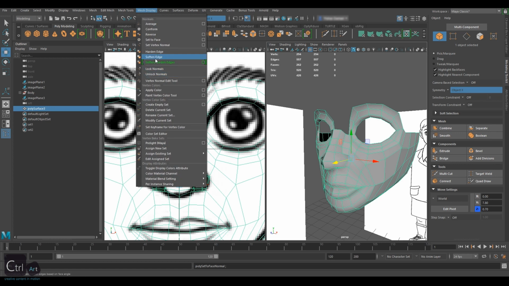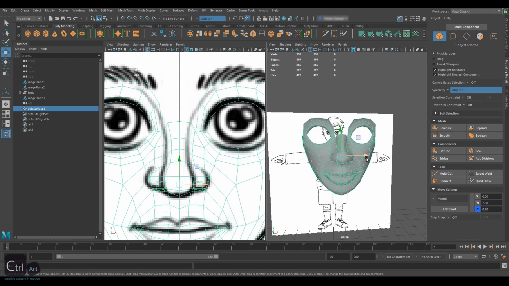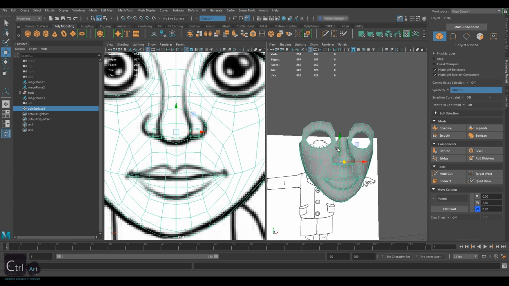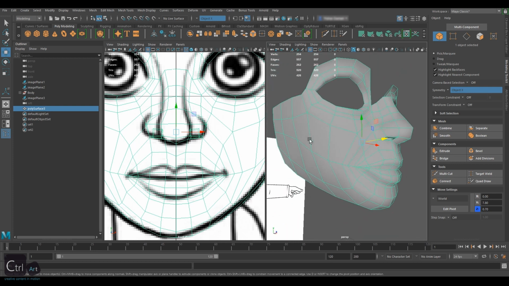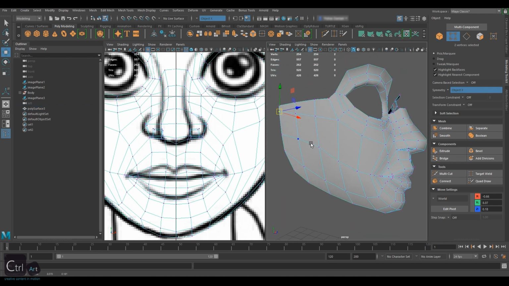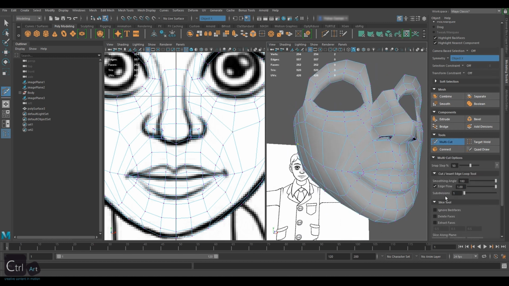Soften edges on the mesh so we will see how it actually looks. It looks okay, but we can certainly add more divisions to it later, especially in the cheeks. Let's add 2 cuts, one above, other below, like this. His cheeks look much better.